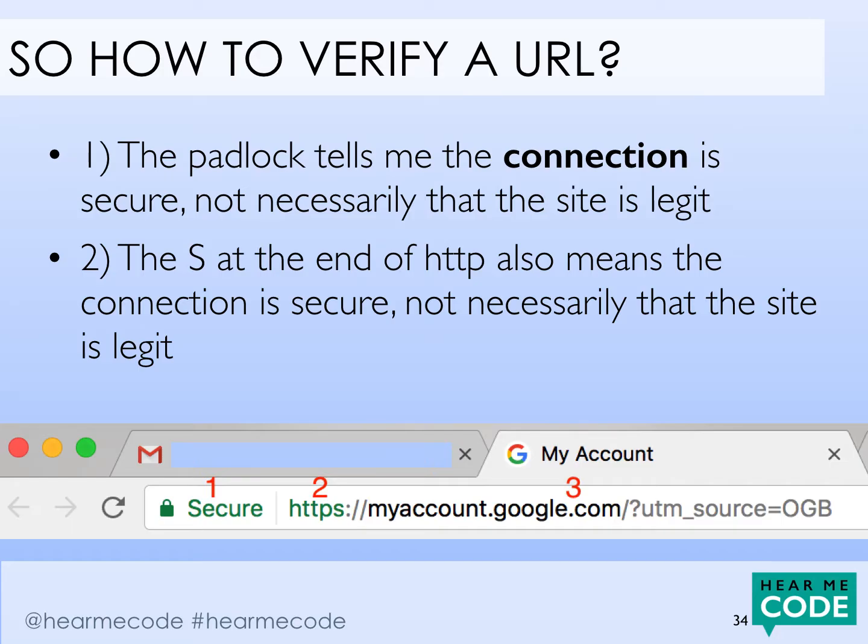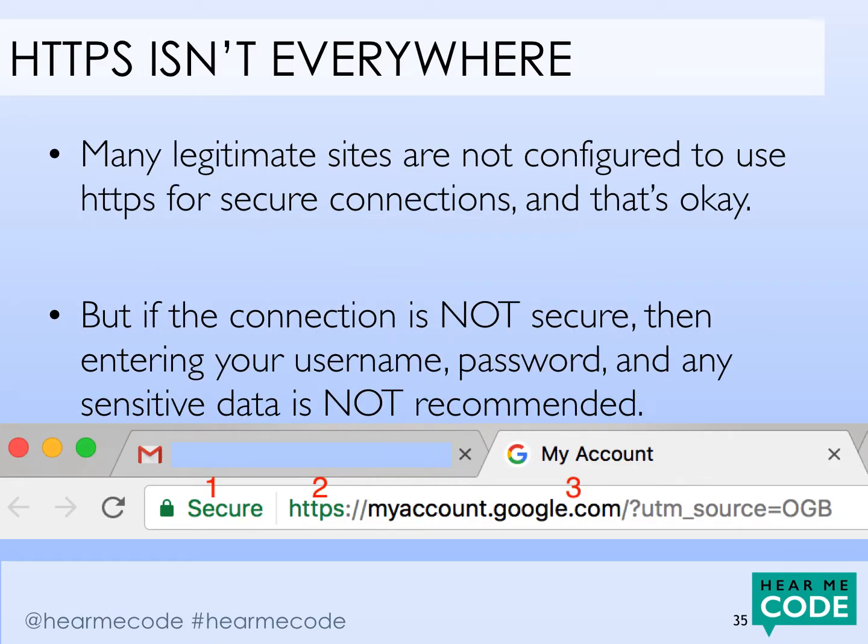We're real familiar with HTTP://. Well, there's also HTTPS://. The S at the end of HTTP in combination with the padlock means that the connection is secure, not necessarily that the site is legit. I really want to underline here, if there is no padlock, it is not a secure connection, even if it says HTTPS. So what does it mean to have a secure connection?